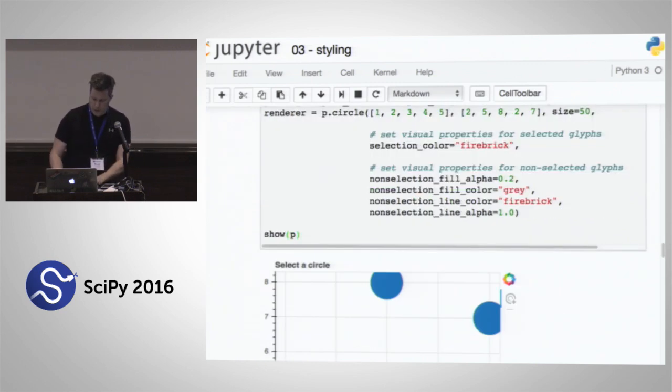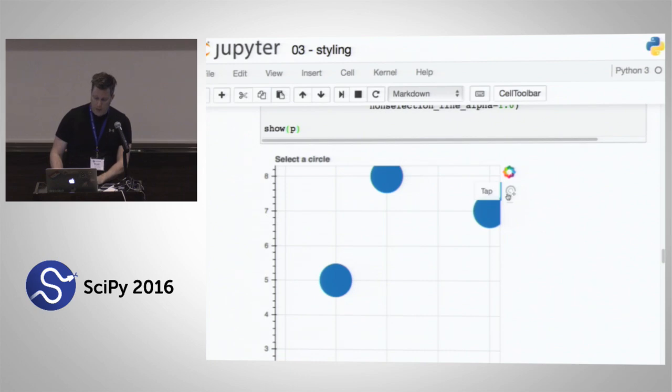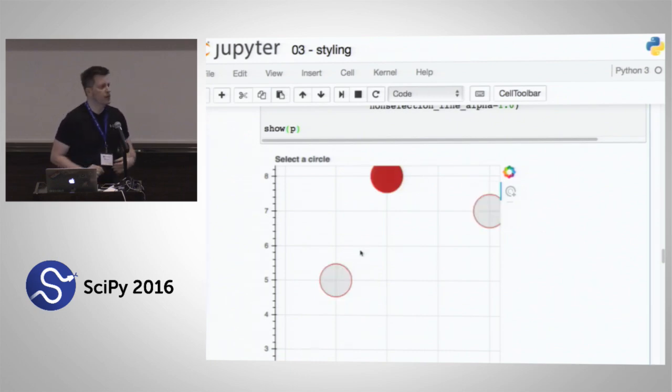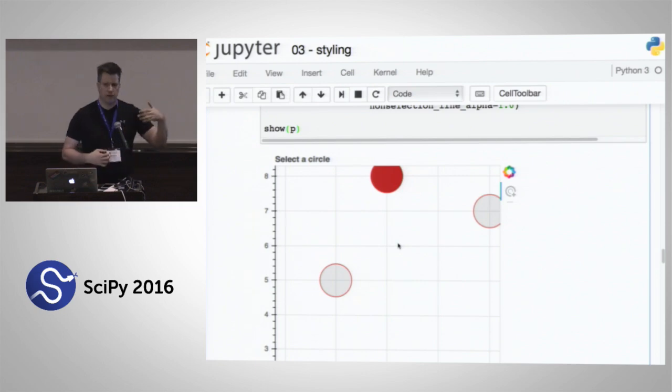And so if I show this plot, and now I've got my tap tool, which lets me select things by tapping on them, then sure enough, right? The unselected ones look one way because I've given some properties for non-selection glyphs and what they should look like. And the selected one looks a different way because I've also specified what the selection should look like.